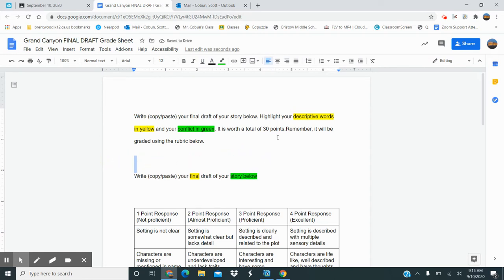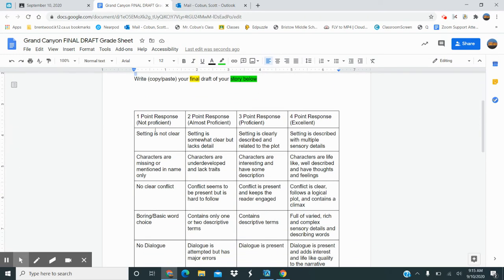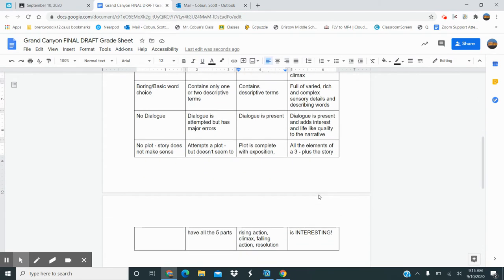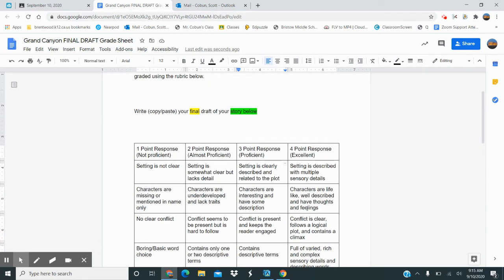Now, this is worth a total of 30 points, and it's going to be graded using the rubric below. So it's 1 through 4. 3 is good. Hopefully shoot for that 4. We talked about this yesterday, looking at those examples. Use this before you submit your story and look at your own and ask, do I have a setting that is described with multiple sensory details? Do I have characters that are lifelike, well described, and have thoughts and feelings?